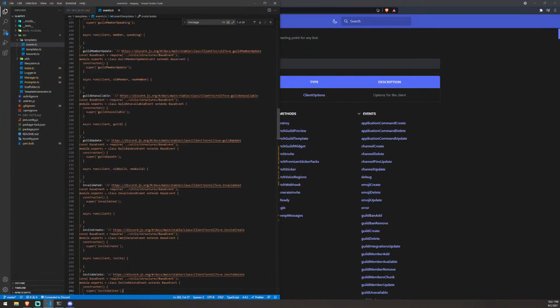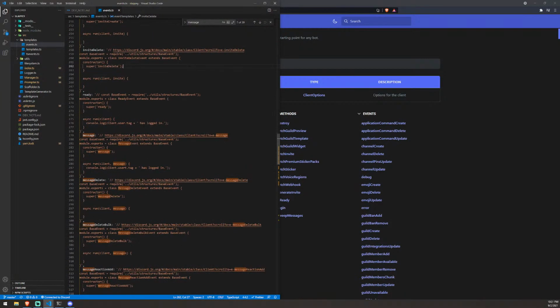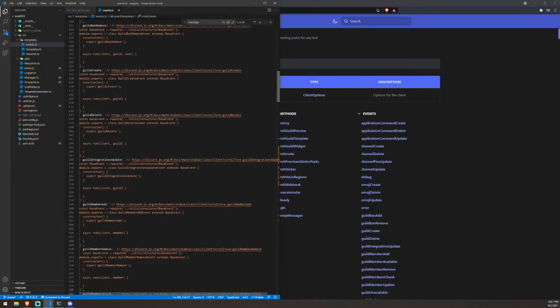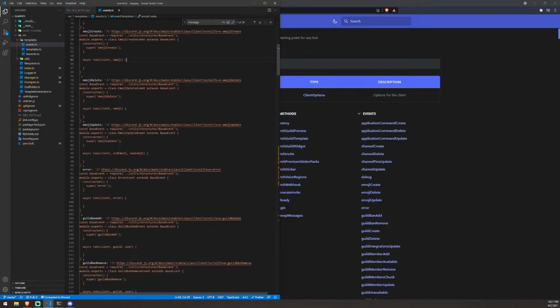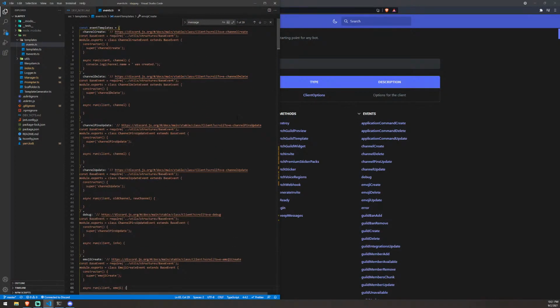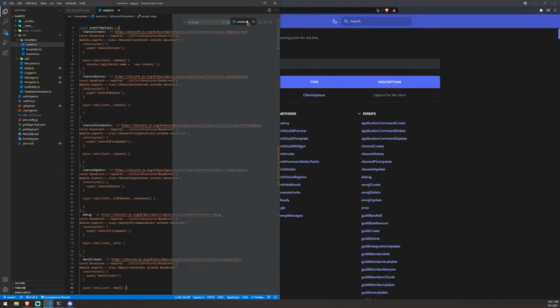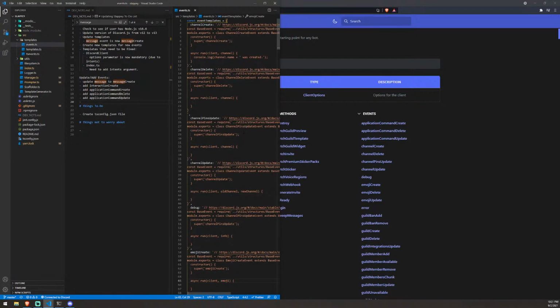Let's see, events.ts. Oh, slash command's okay. Love the name. Yeah, I just kind of randomly thought about it and stuck with it. I was thinking about changing the name because I didn't really quite like it, but I was like, too late. If you guys think of a better name, let me know and I'll consider it.